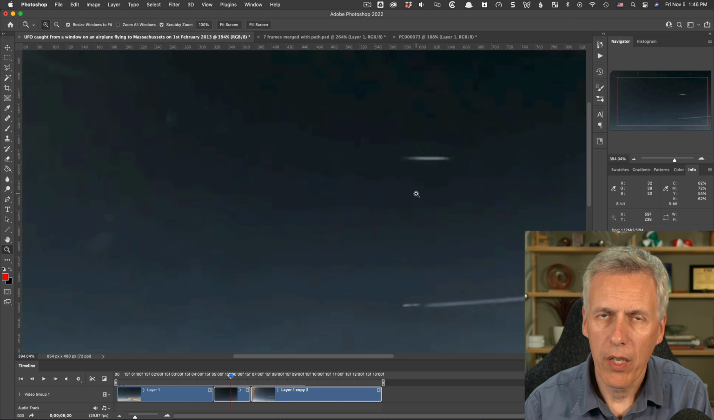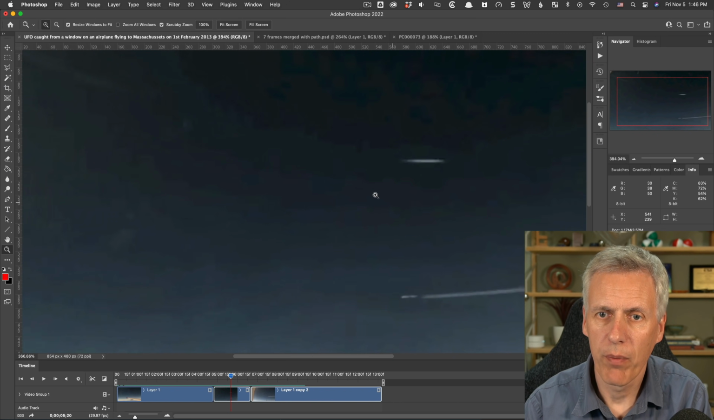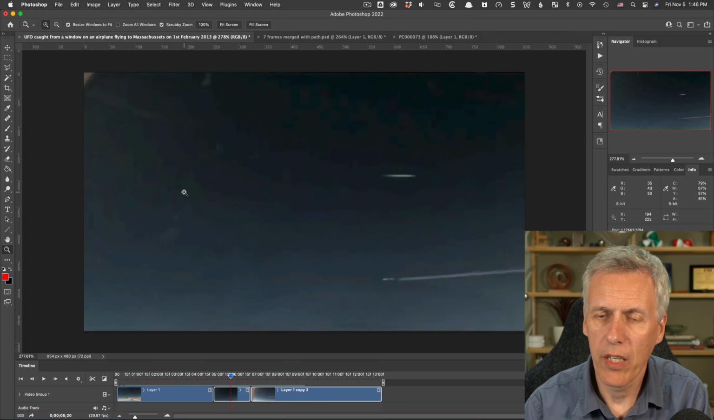What we do know here is that this is not an object. This is not an object flying from left to right in this scene. If it was, it would leave a continuous trail and it wouldn't have these horizontal segments. So ultimately, it's not an unidentified flying object. It's an unidentified, perhaps flying not object.